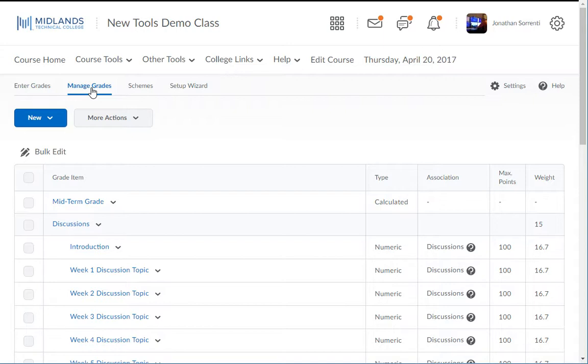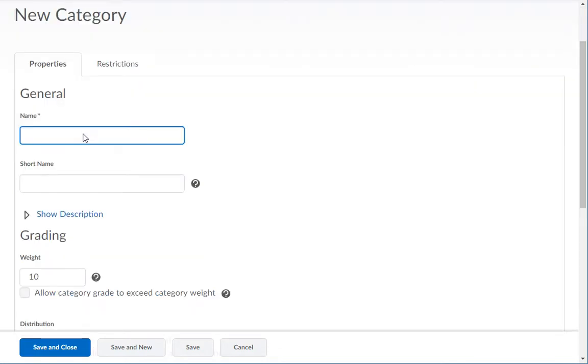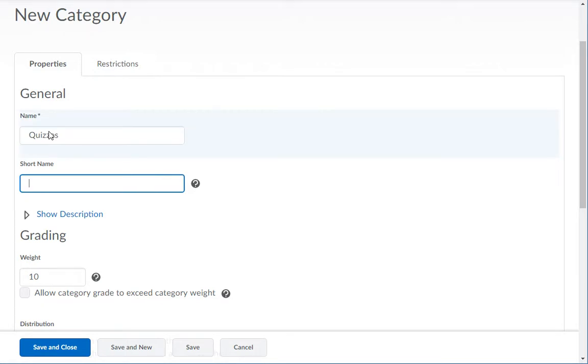Once you have outlined your gradebook on paper, click on the New button and select the Category link. At the top are two tabs, Properties and Restrictions. Under the Properties tab, enter the name of your category in the name field, for example, quizzes. If the name of the item is fairly long, beneath it you can create a short name that will be in the column header for that item in your gradebook.